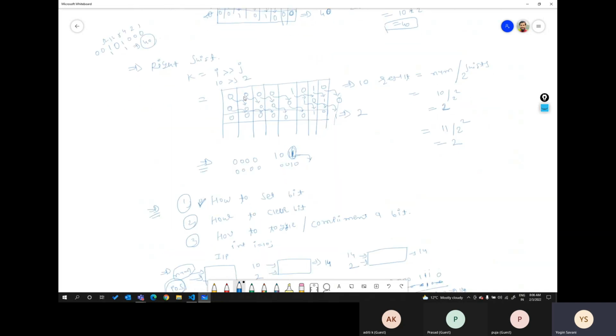Right shift: every bit is shifting to the right side. So 10 right shifted by 2 times. So here 2 bits of 10 will be shifted right, and then the output will be 2. The shortcut is: result is equal to the number divided by 2 raised to the shifts. So this is the equation.